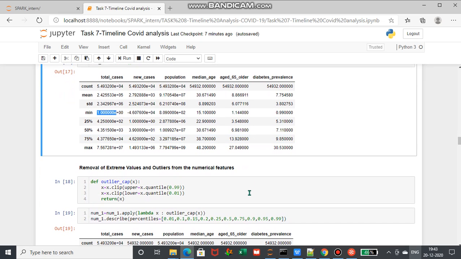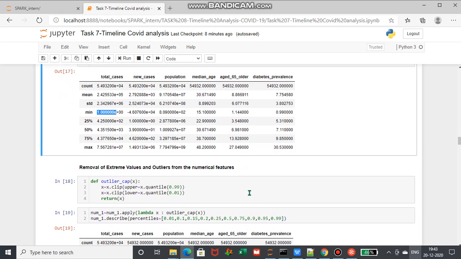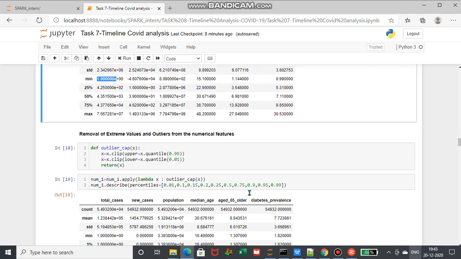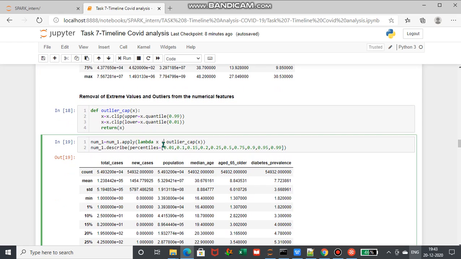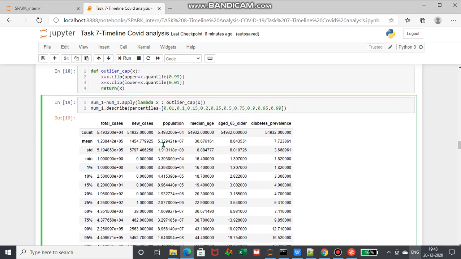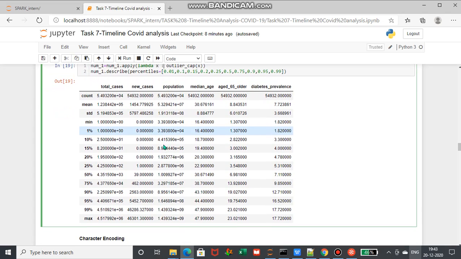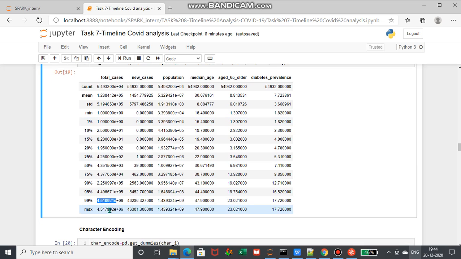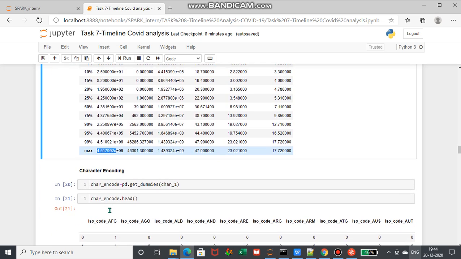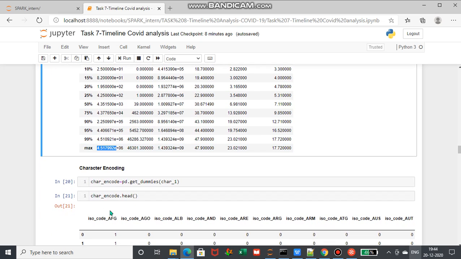So now as a part of cleaning our data set, we will remove some outliers also from our data set and from the numerical features. So here we are applying this outlier capping function on the numerical data set, and by applying this we can see that our outlier capping is done, as the minimum value and the 1% are the same, and the 99% and the maximum value are also the same. So it means we have done the outlier capping properly.